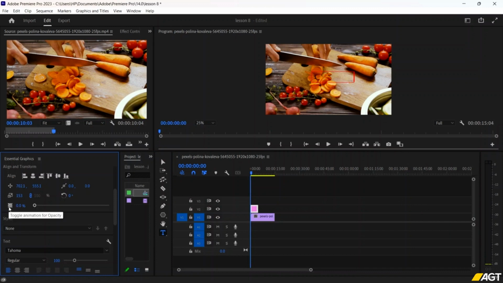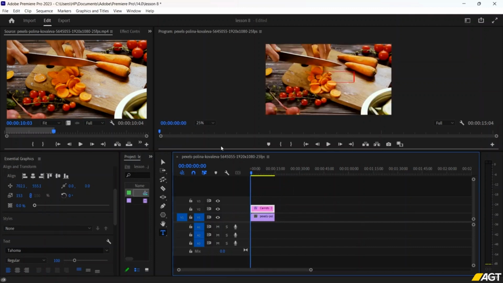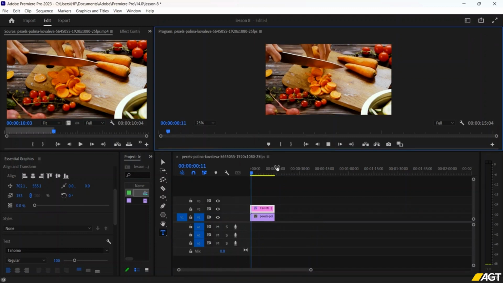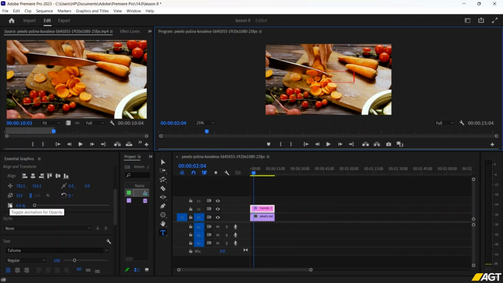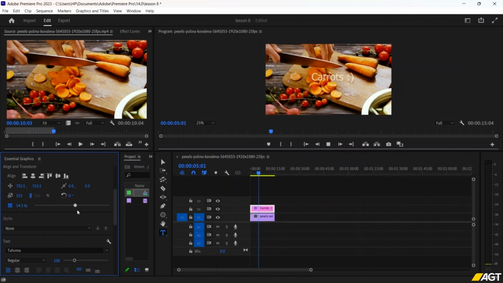Now what I'll do now is create an animation over here. Okay, let's play the video, and let's increase the animation section up till this point. Okay, now let's go over here and play it. Now let's say that over here in 2 seconds, I want the word carrots to appear. So I'll just click on the toggle animation for opacity.